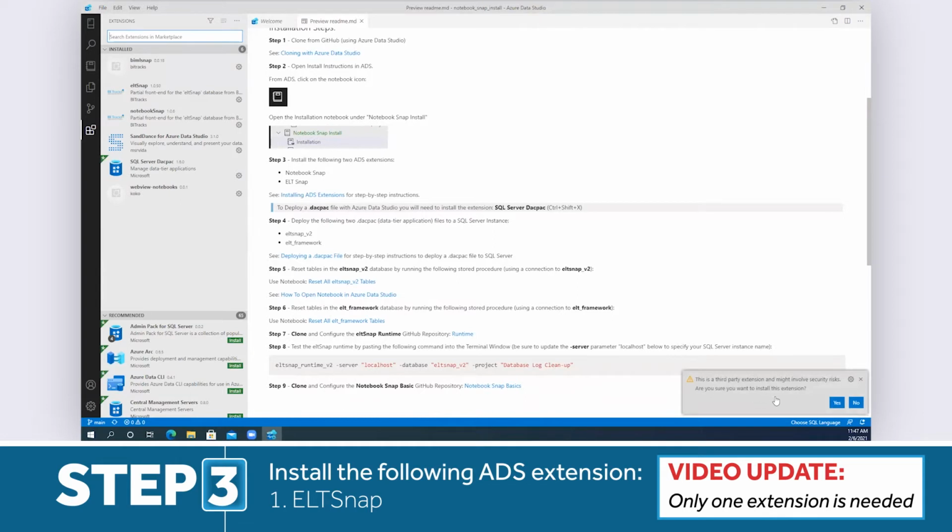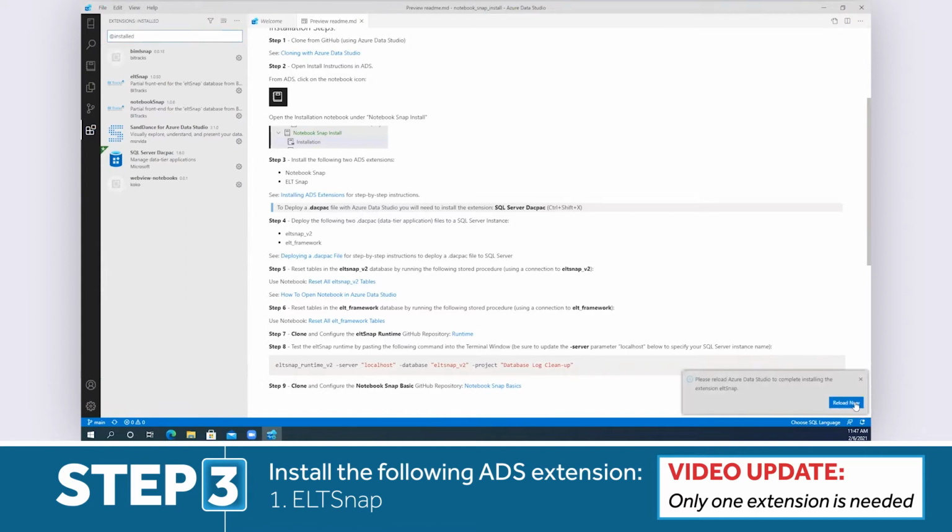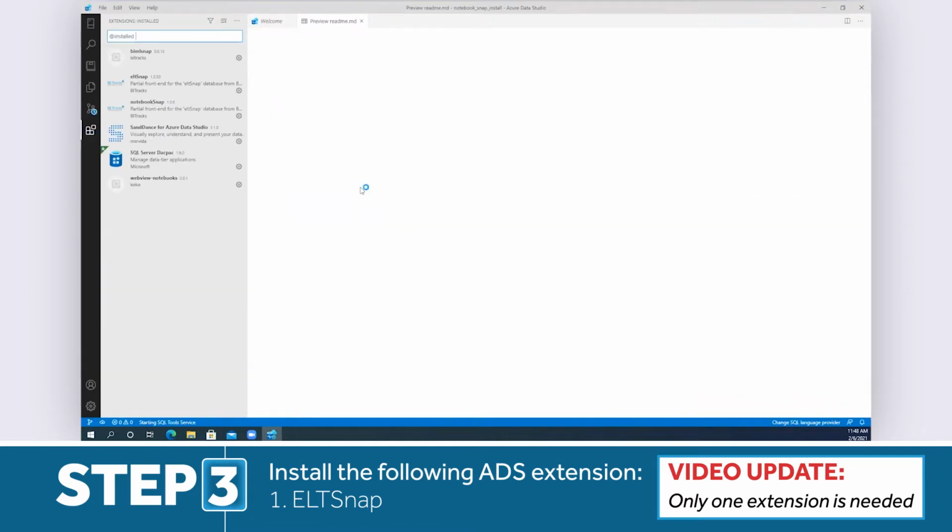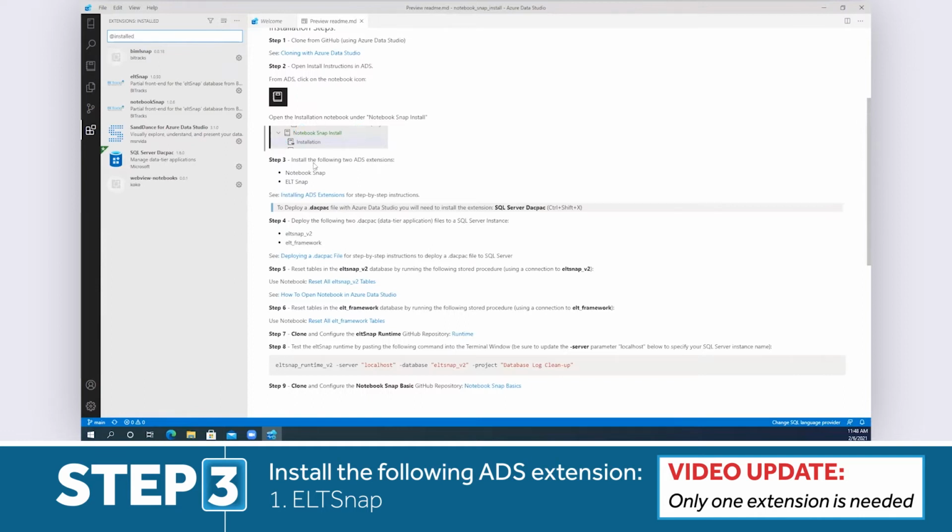It'll ask you, are you sure you want to install this? Go ahead and say yes. And you'll see up at the top the bar running that shows you it's installing. I'm going to click reload. Okay, so we completed step 3.